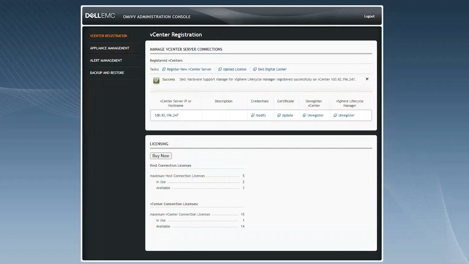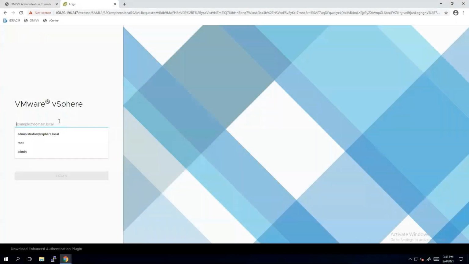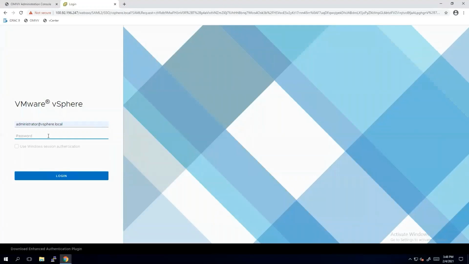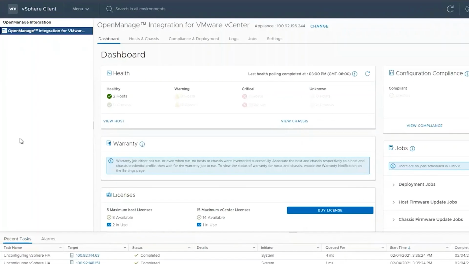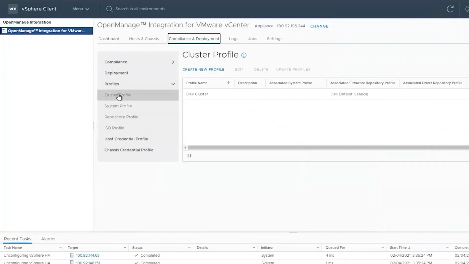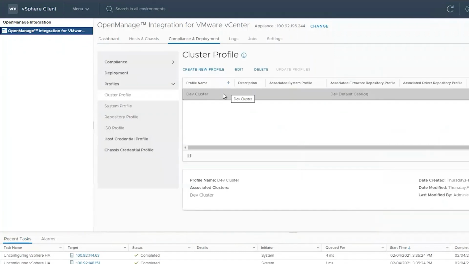Once OMIVV is registered as Lifecycle Manager with vCenter, we log into vCenter and we can check a couple of prerequisites that are needed. Here in OMIVV, under Compliance and Deployment, you do need to have a cluster profile created for your cluster, or else you cannot use it as a virtual lifecycle manager.